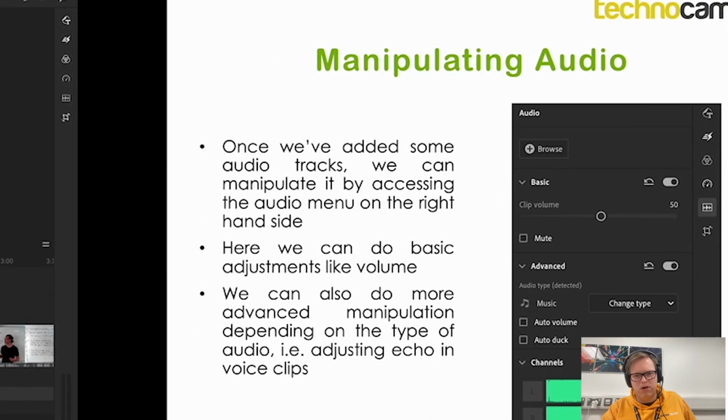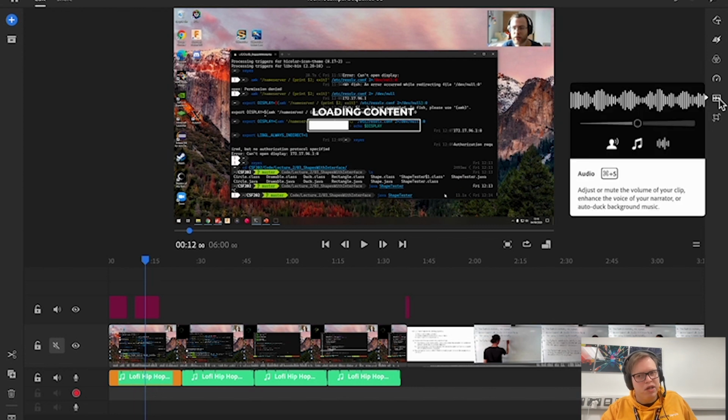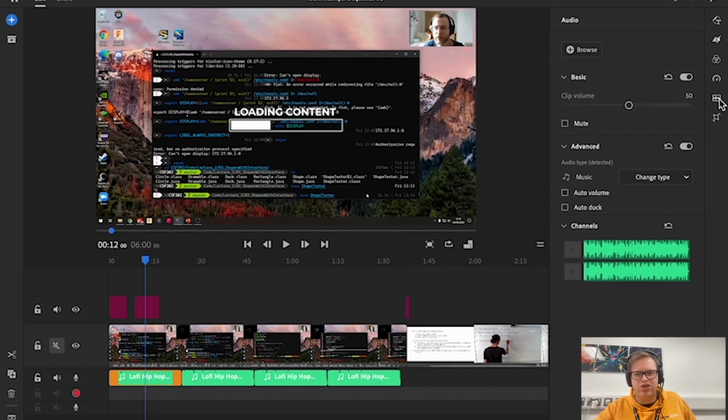So, once we've actually added our music, so let's take our one here, we can actually go and manipulate it. So I mentioned this a little bit earlier. We'll go into a little bit more detail now. So, like I said, straight away we can modify the clip volume. So we can increase it, we can decrease it. You can set that by a normal number, or you can use the slider. We've also got an option to mute.